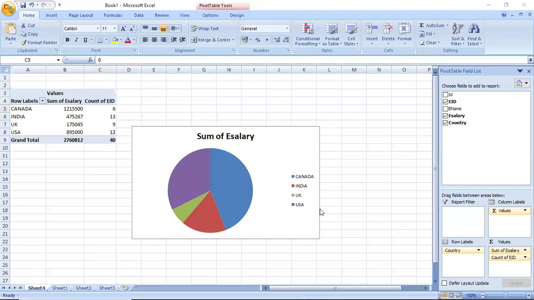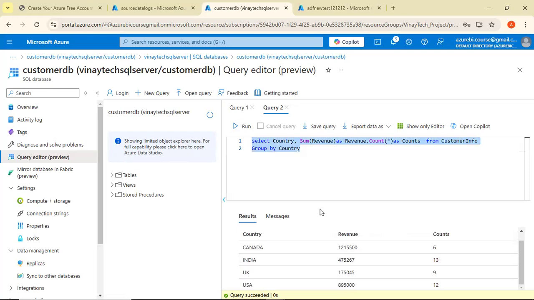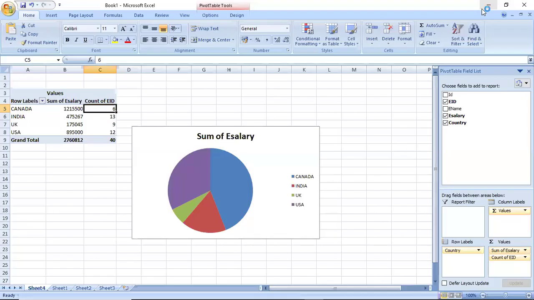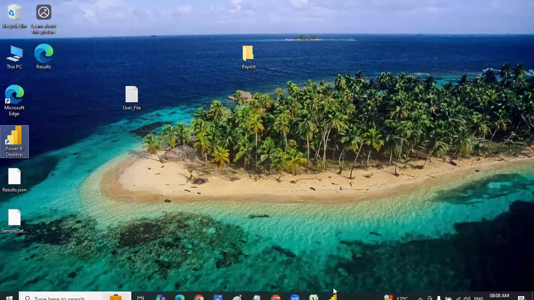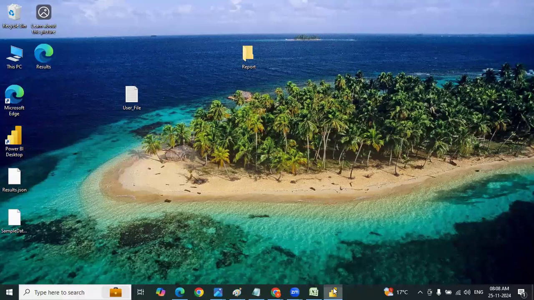You want me to design the report, the pie chart report? Yes, we can do that. Let's see. Let me minimize everything. Open the Power BI. So this is how we make it very easy and help them to get the data or report on time.